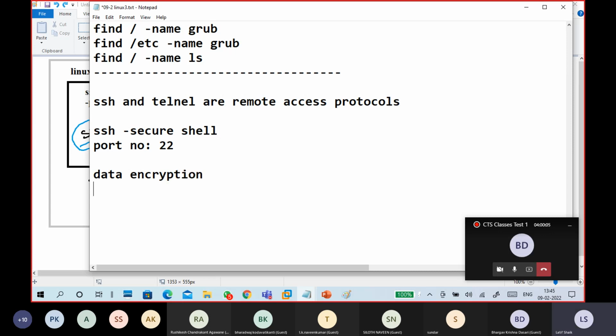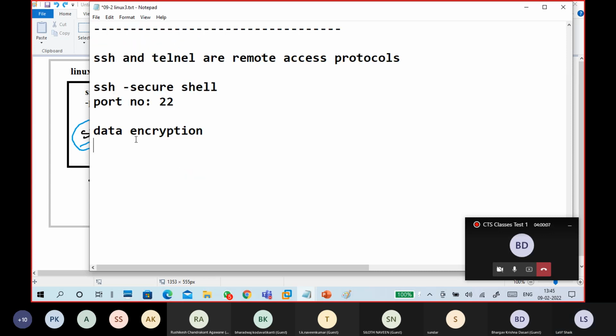I am telling so many times, 2-3 times. You must remember data encryption is there. It uses RSA 2048 algorithm hash to encrypt the data. Okay, so SSH has keys. One is a private key and another one is a public key.